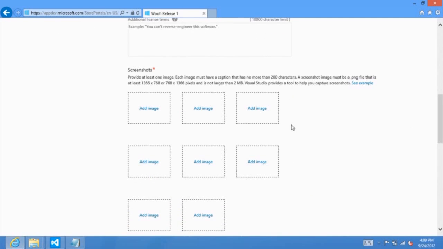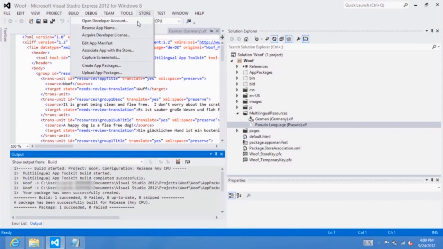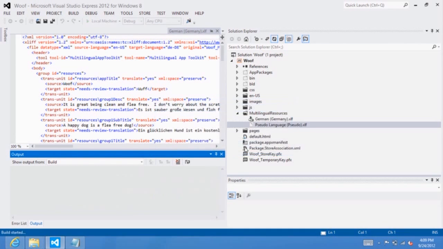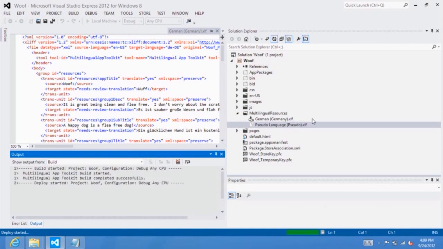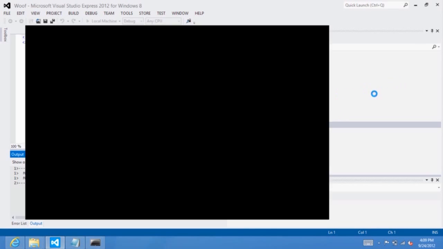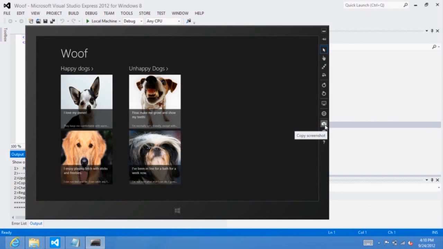Visual Studio includes a great screenshot capturing tool for this section. So let's switch back to Visual Studio. I'll click on Store and Capture Screenshots. This will launch a simulator where I can see my app and use the tool to capture the screenshots. I'll click this little camera to capture the main page of our app.